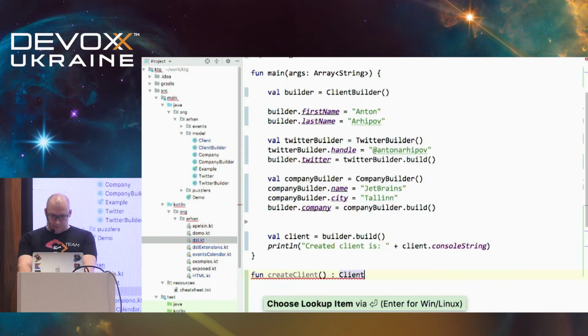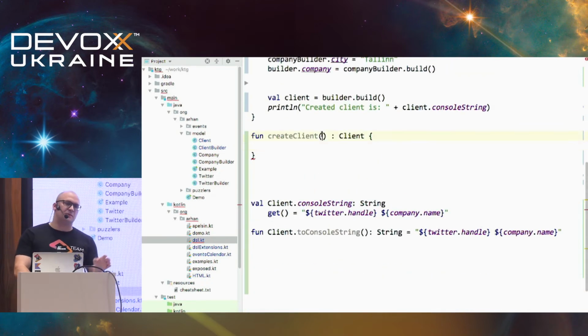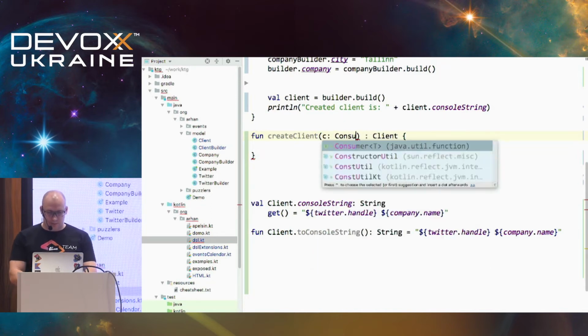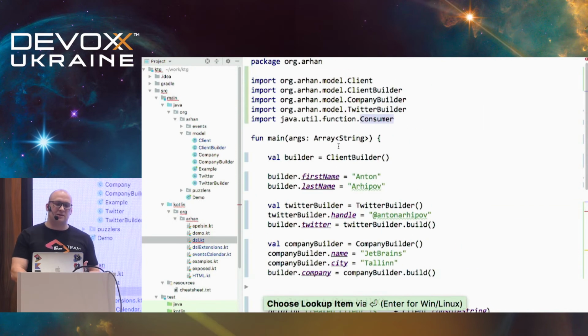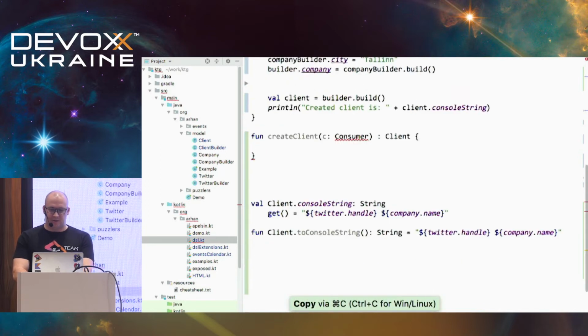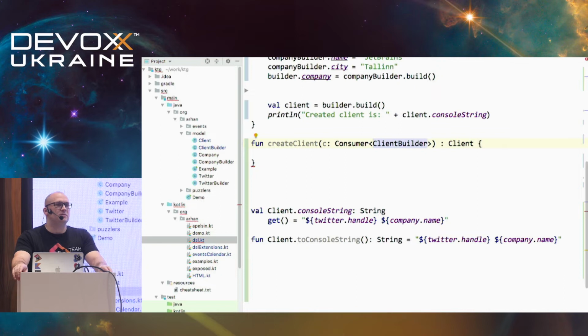And what kind of interface could we use? For instance, we could use Consumer from Java 8, and it should be parameterized. In our case, the client is built using the client builder, so we are going to use that to parameterize our consumer. Do you know about Consumer in Java 8? What it does and what it is used for? It's an operation that takes in a parameter and returns nothing. So it basically has to do some initialization inside.